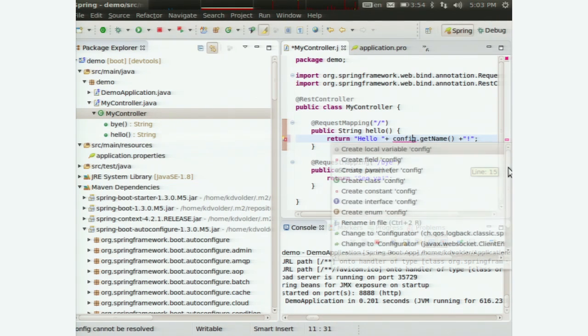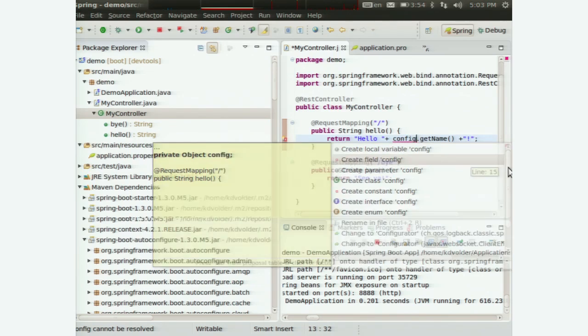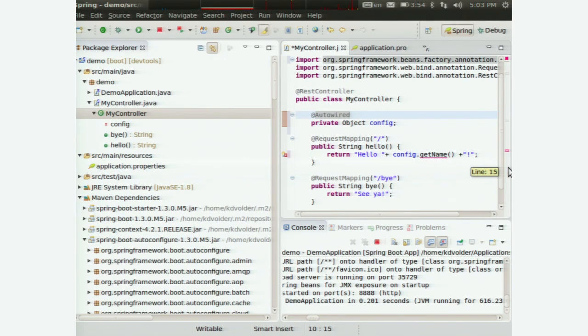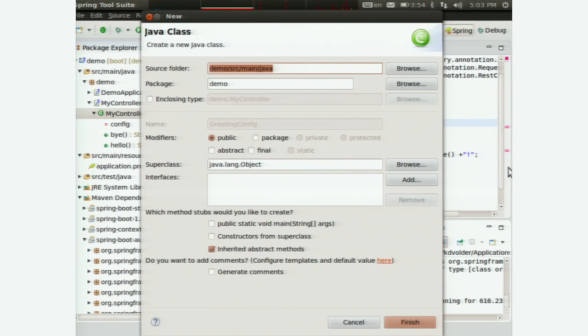Of course, I need this object somewhere, so let's create a field for this object. Make this an autowired field. Like anything in Spring, you really have to inject it from somewhere. And I probably don't want it to be Object, but something specific to my case. So let's call it GreetingConfig. I need to create this class.